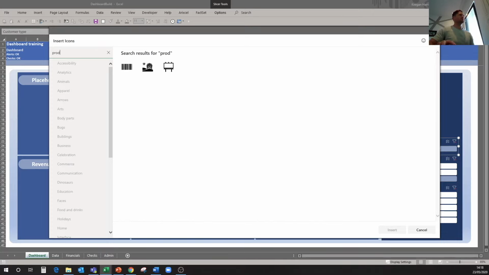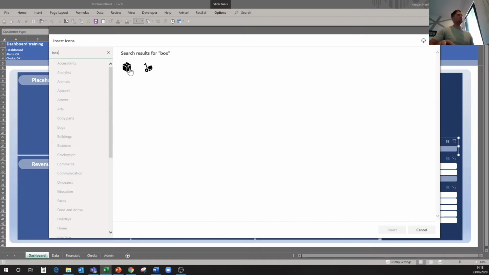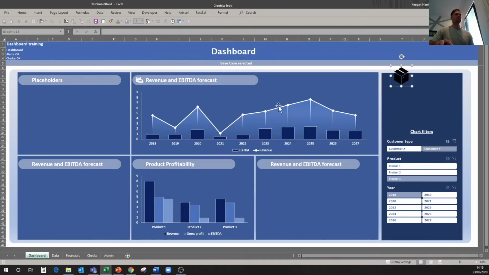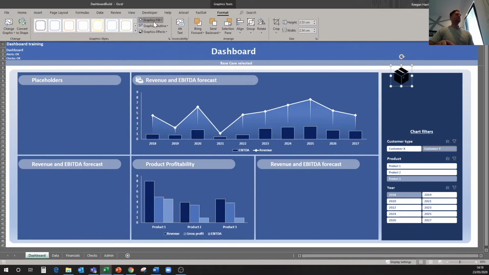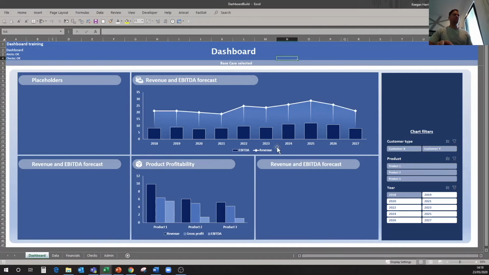and maybe I'll just search product. No, it doesn't really come up, so maybe they have box. Maybe I'll insert this one here. It inserts it again. Black is standard, but what I'll do is make it white, and we'll line it up with this. So now we have 2 graphs here that are both linked up to our slicers.